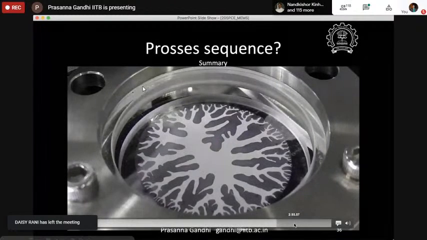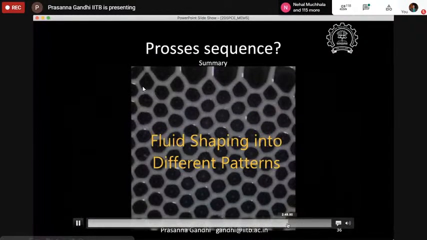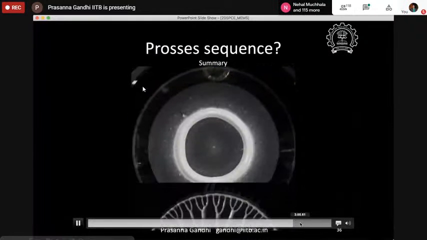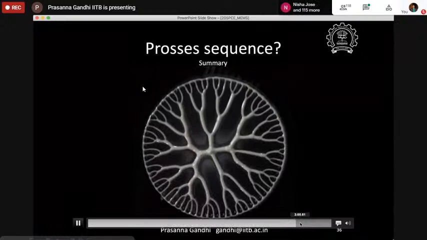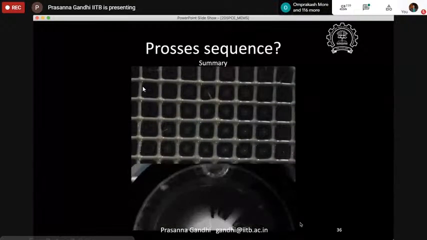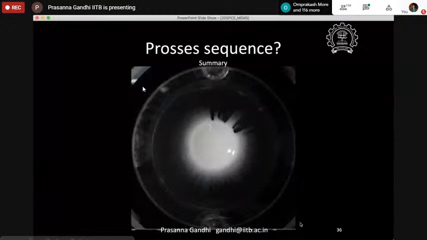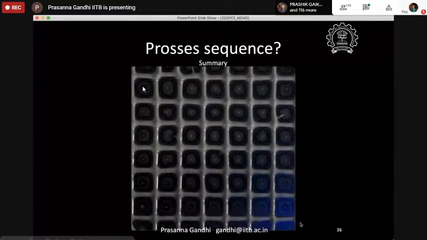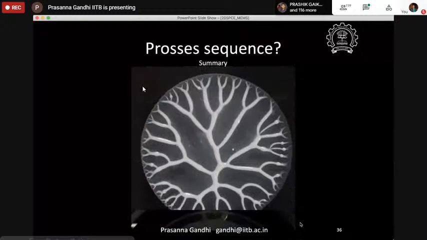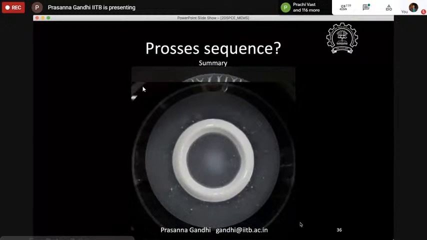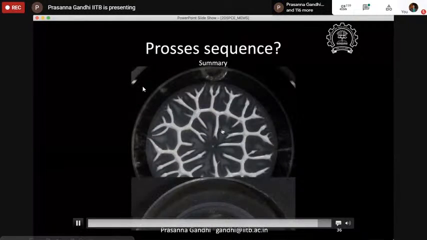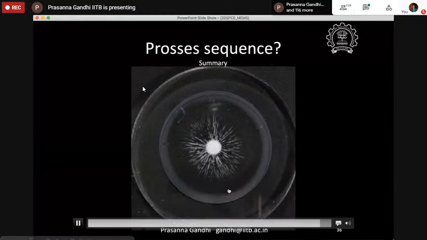So there are many different kinds of patterns. This is like a simple ring kind of structure. There are different patterns coming up. Yeah, so this is like a ring which has multiple branches inside and outside both.